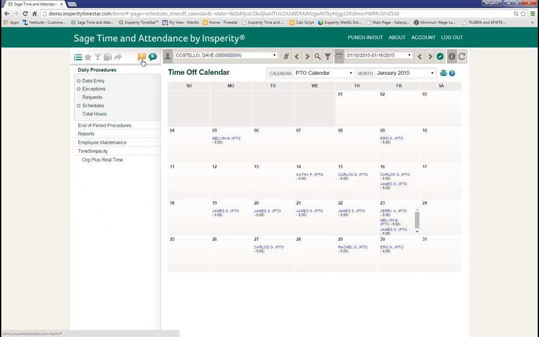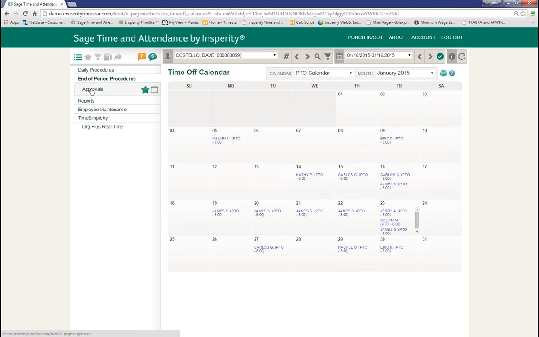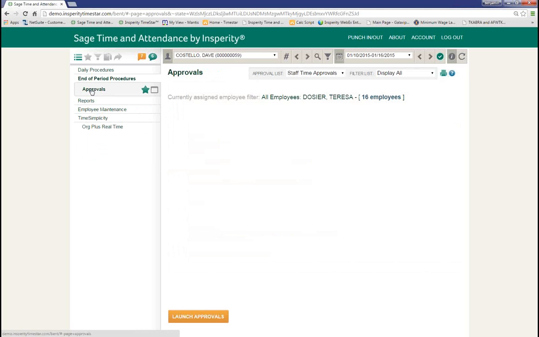As a supervisor, I'm coming in the system, taking care of the alerts, took care of my requests. Those are both 0. I can log out of the system. At the end of the pay period then, once the pay period is done, we're going to want to double check time cards as well as take care of our approvals. So when we come to the approvals then, we're going to launch them.